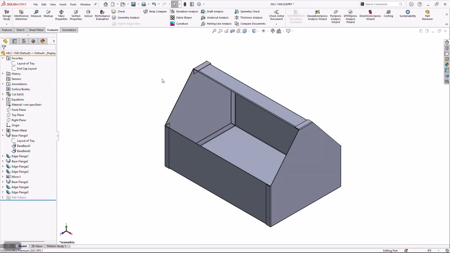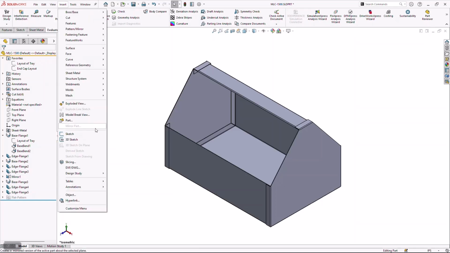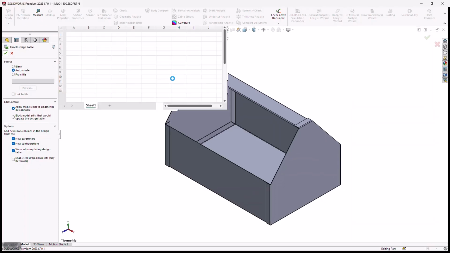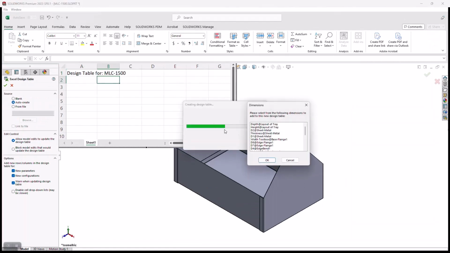What I like to do is leverage the power of an Excel table. I'm going to hit Insert. We're going to go down here to Tables, and we're going to use this option called Excel Design Table. Now, when I choose Excel Design Table, I'm going to tell SOLIDWORKS to go ahead and auto-create me this Excel table, and I want it to use all the parameters that I've already built into the model to generate what we call a configuration.